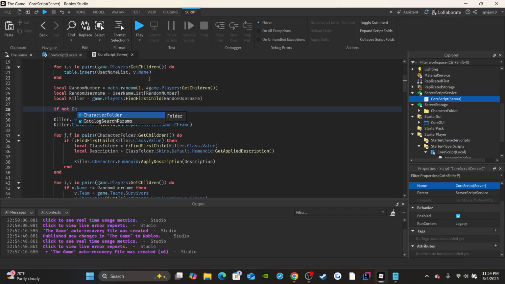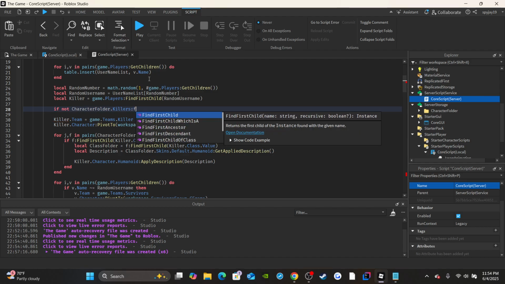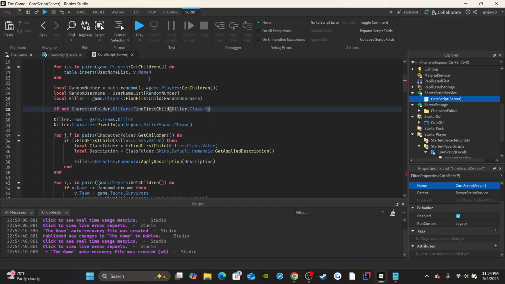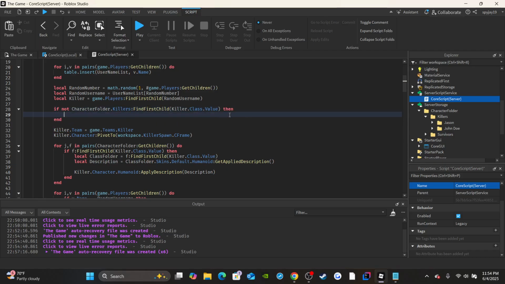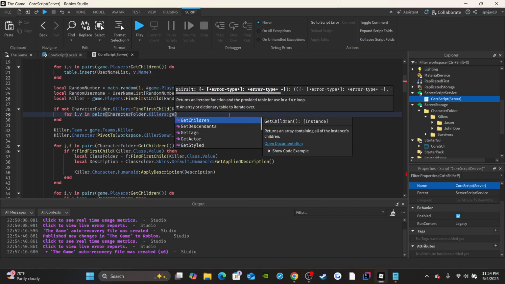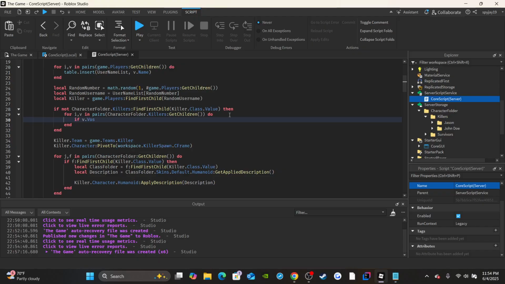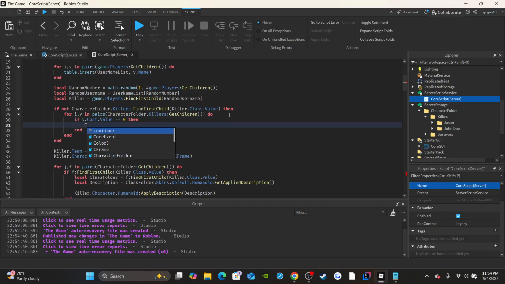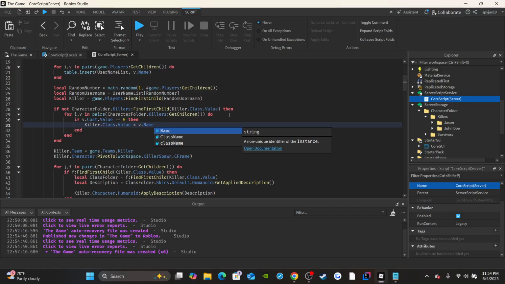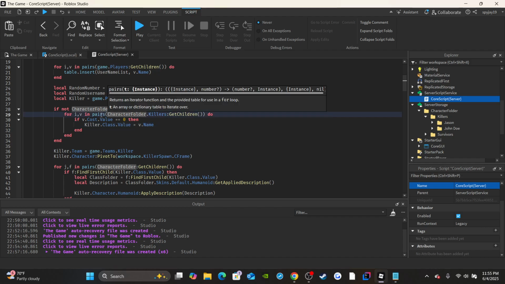So we're going to say if not character folder dot killers find first child killer dot class dot value, which means if we cannot find the name of their class inside of the killers folder, that means they are currently using a survivor. Enter, right? Then you're gonna say for i, v in pairs character folder dot killers get children. Enter, you'll say if v dot cost dot value is equal to 0, so your default killer essentially. Enter. Then you will say killer dot class dot value is equal to v dot name, right? So boom, that fixes a bug.